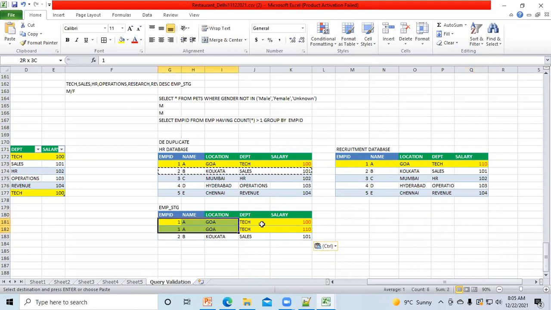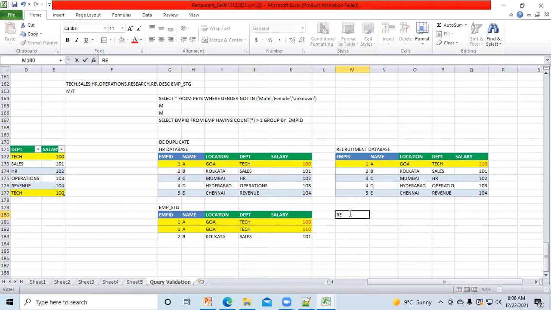If I load both records, then the user will be confused about how much salary employee A is earning, 100 or 110. That's why you should load only one record. Now the question is, should I load data from the HR database or the recruitment database? Whenever there is a conflict, you have to understand the priority, and this will be set by the business stakeholders. They will give a priority like, first of all, try to store from recruitment and then from the HR database.